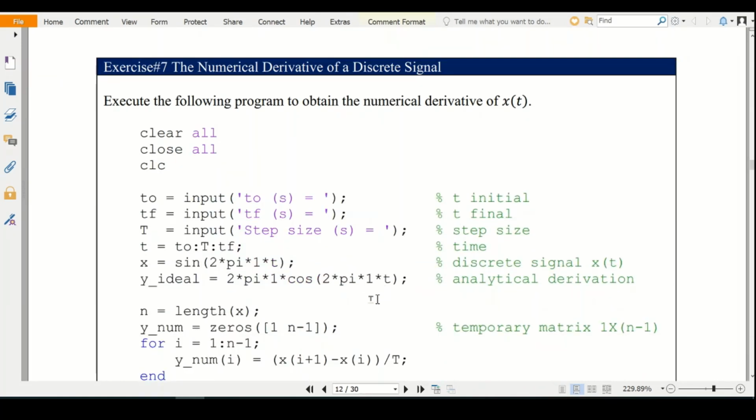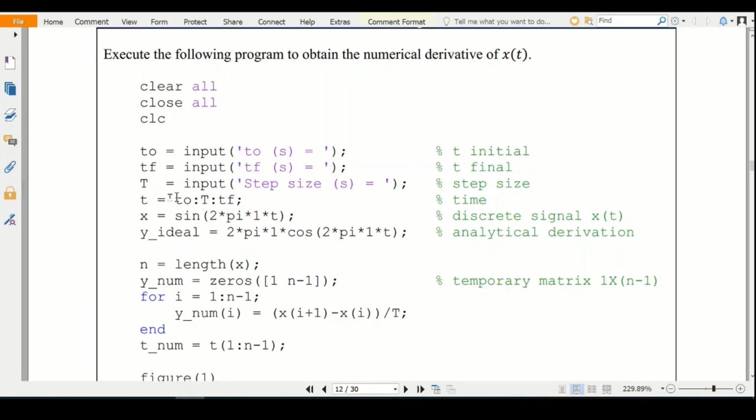Let's go to exercise 7. Now we learn about numerical derivative of discrete signal. This exercise is about derivative but using numeric. To do so, first we want to define an analytical derivation. You must define the t. You can input this by a fixed number, t0, and then the step size is 0.001, and then t final you can say 2 or 3, and then x is the discrete signal.